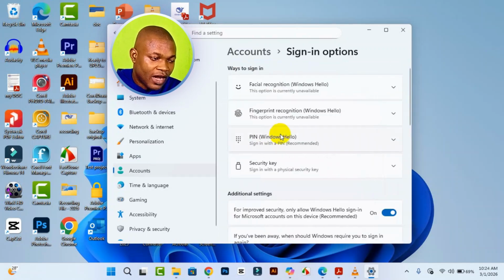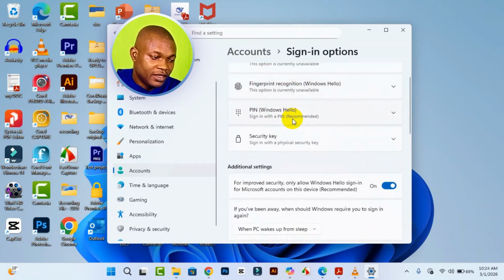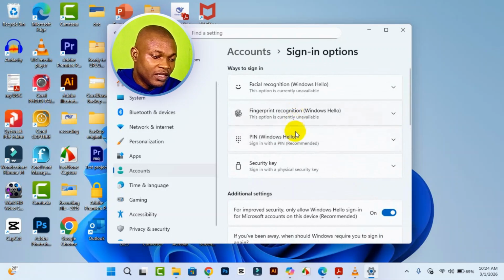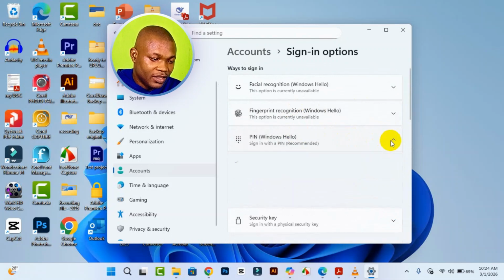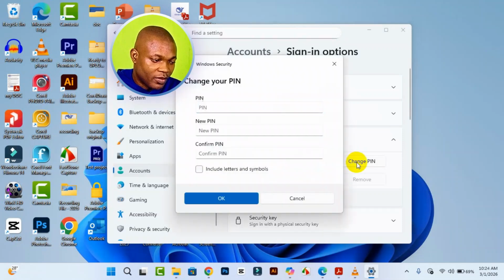Then here you go. You have all your sign in options right here. However, in this PC, I'm using Windows Hello. So go ahead and click on your Sign In Security options. This is going to open up. Next thing you want to do here, change your PIN right here. Go ahead and click on Change PIN. And this is going to pop up right here.